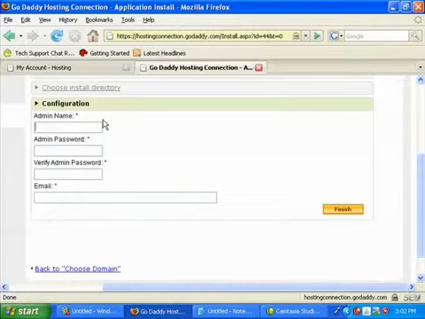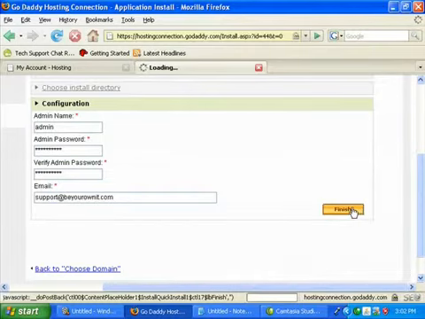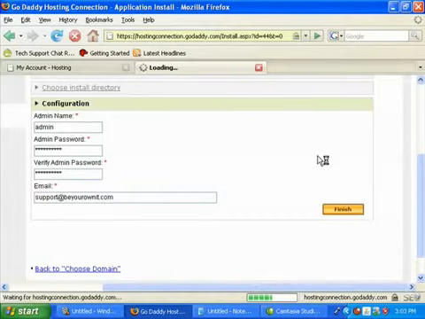Now you're going to want to specify your admin name and password. So let's just say you want to do admin. That's very popular. And then your password, and then whatever email you want to use, because it's going to email you when it's done installing. That's the key. So now that you've installed it, or you've clicked finish, it's going to say that you're waiting in queue.